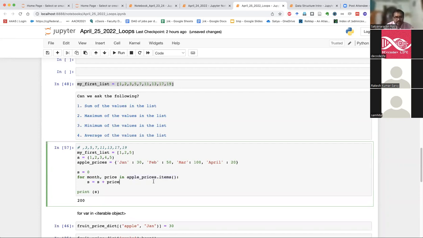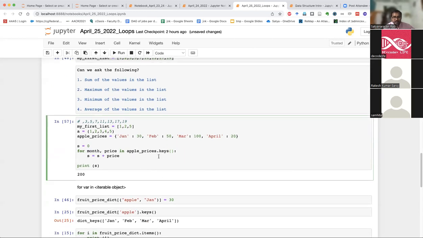What if I say I want to iterate over keys? What are you getting now? When you say keys, you will only get January, February, March, April, right? You will not get the values, so you don't have the liberty of price access right away. Am I making sense? Let me know if you have any questions, because these are very critical parts that we are walking through right now.